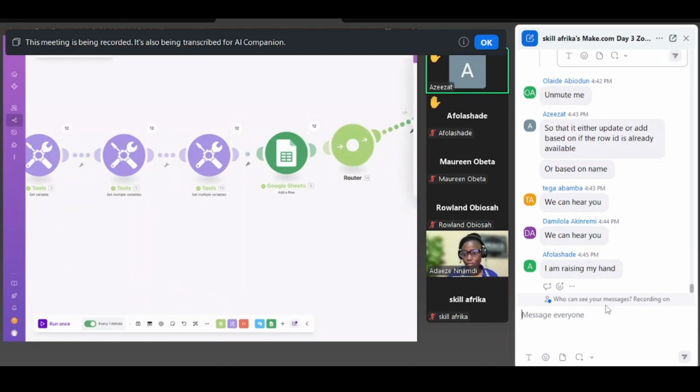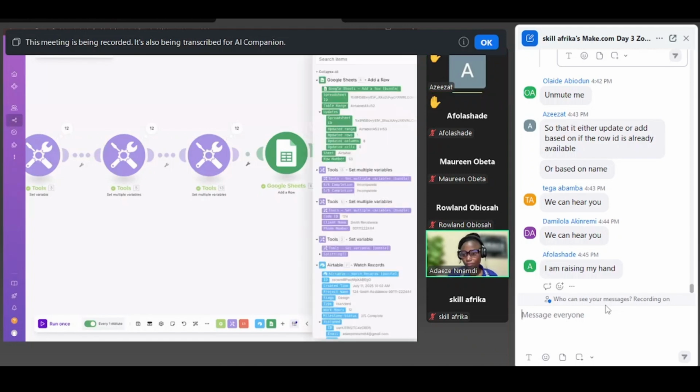So the router will be before they add a row. So it either adds a new row if the information is not available, or it updates if it is available. I guess that's what you're trying to say. Something like that. I don't know. Okay.